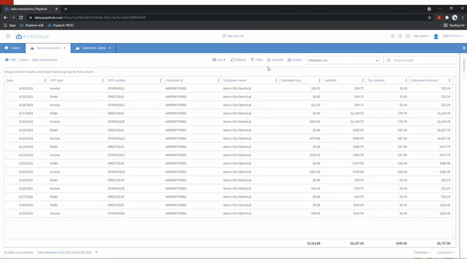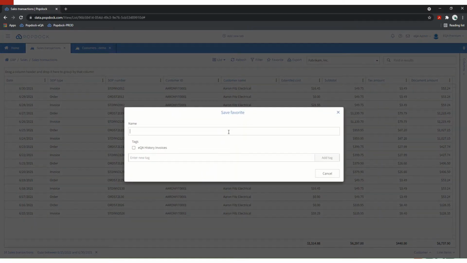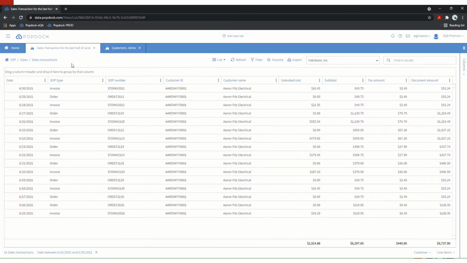A lot of times once I get my data the way that I want it, I want to go ahead and create a favorite for this. So we're going to call this sales transactions for the last half of June. And so I can go ahead and click save, and you'll see that we get the name of that favorite right there. And if I've created some other ones, those will show up in that drop-down list.